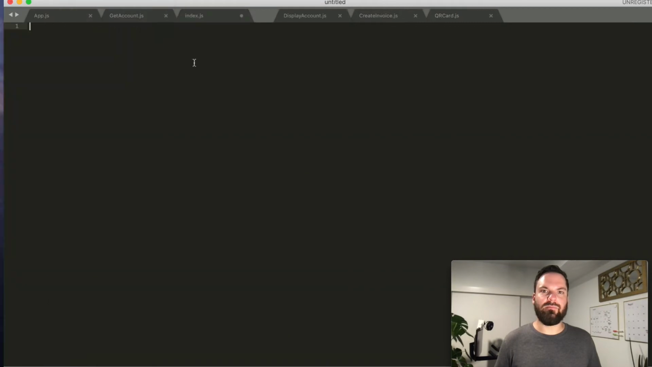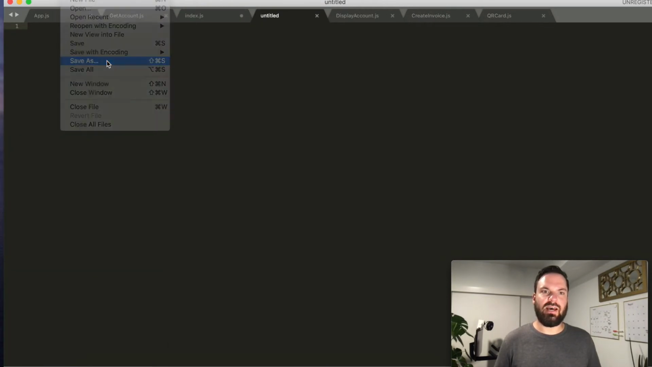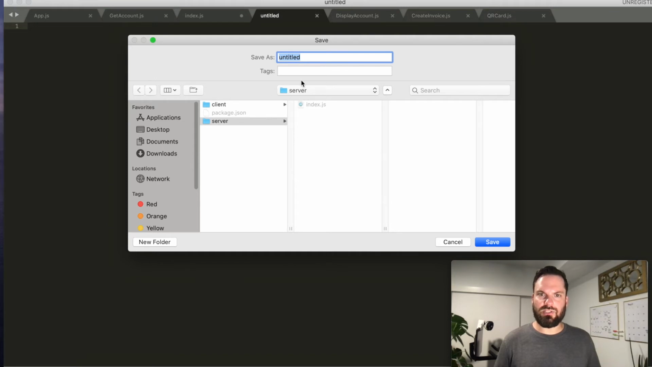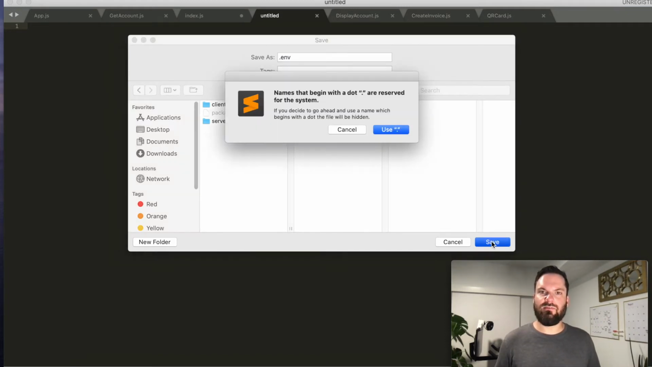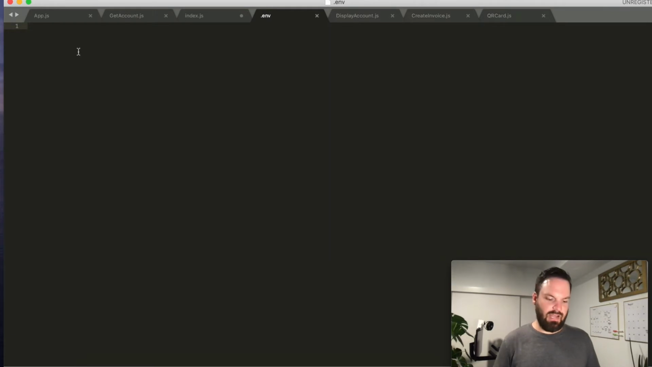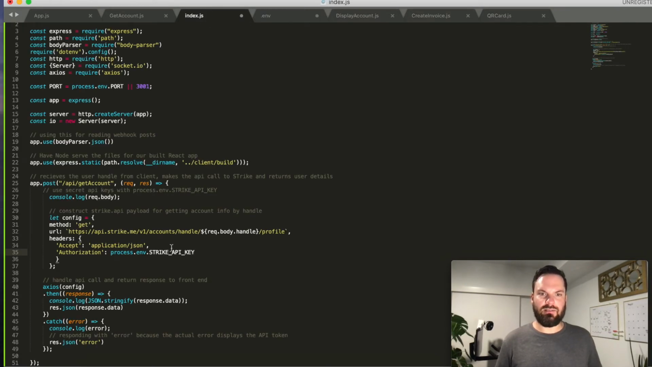Now we can create a new file and save it again at the root, so Strike Video with both our client and server in there. And now we're going to call this .env. So this is our environment file. Save .env, yes, use the dot. Now I can do Strike API key equals my super secret API key. Then your index will reference this and find it. That's how it'll say process.environment Strike API key, and that's how I can do the API call.